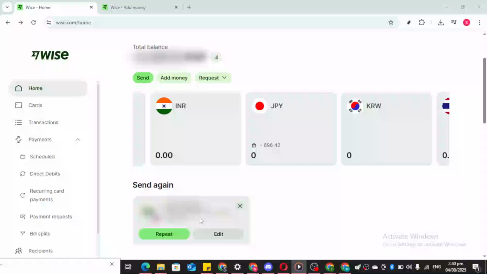In today's video, I'm going to teach you how to transfer money to your account in Japan using Wise. Let's begin by ensuring you're logged into your Wise account. If you haven't done this yet, take a moment to enter your login credentials and access your dashboard. Once you're securely logged in, navigate to your account overview.